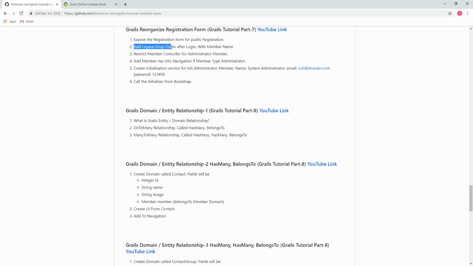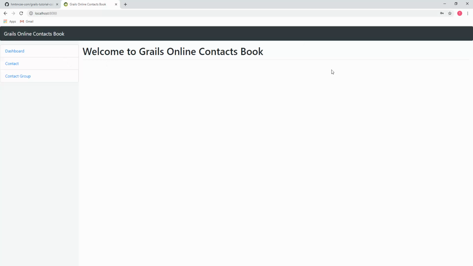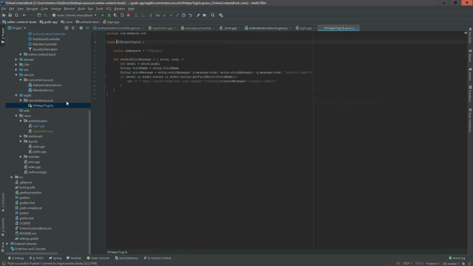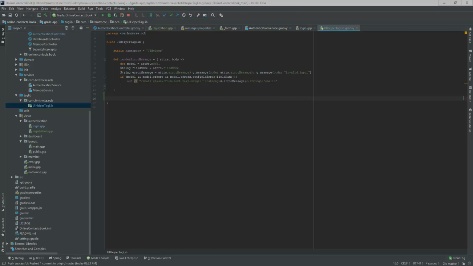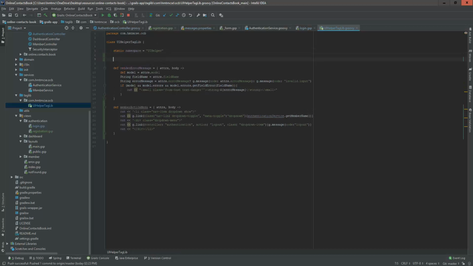Add logout drop down after login with member name. Okay, let's add a drop down here with member name. For that, I'm going to tag library and adding new tag for member login. This is the member action menu. I just paste here. It requires the authentication service. I am going to add that authentication service here.